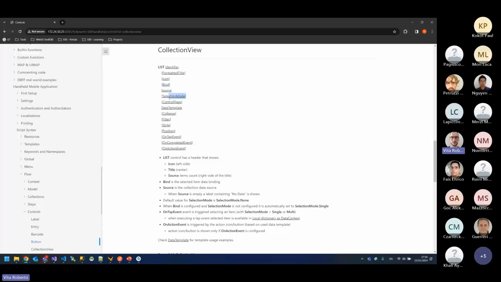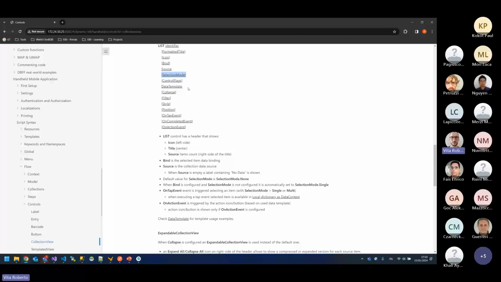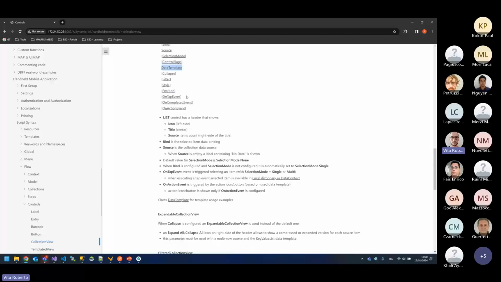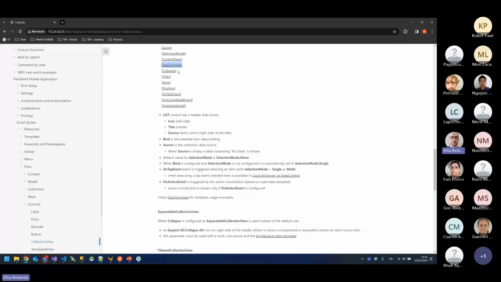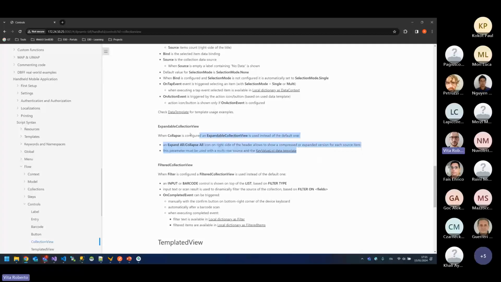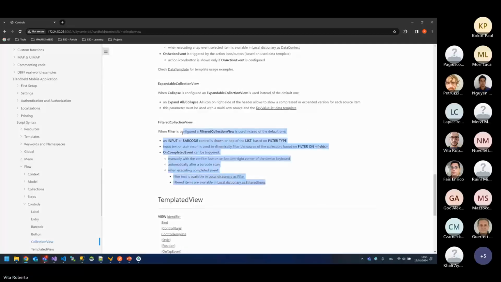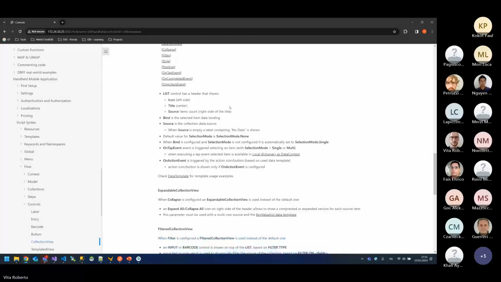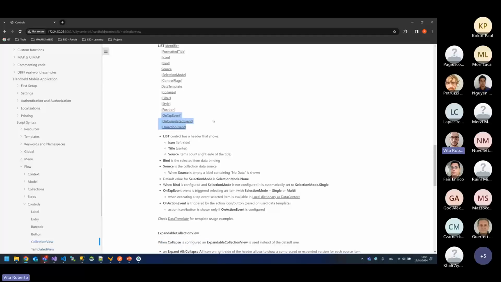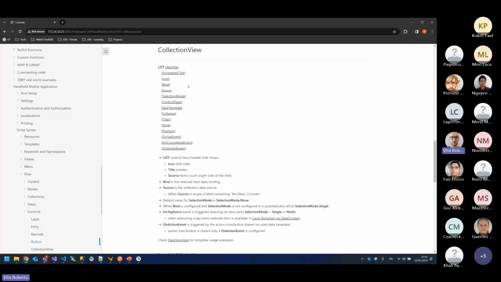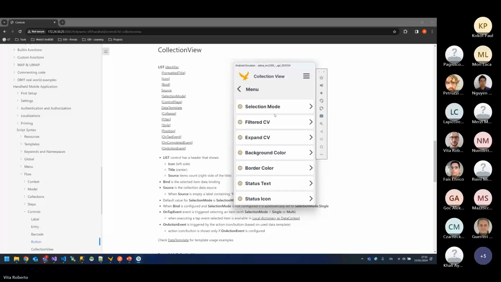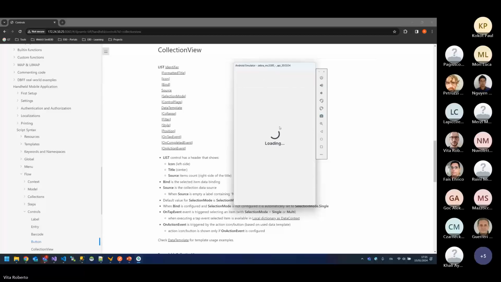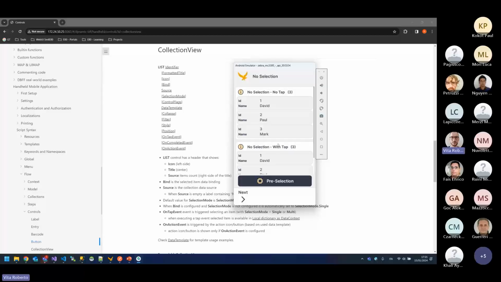You can set up selection mode. Of course, the data template is mandatory. You can set up collapsible or expandable behavior, explained here. You can set up a filter, explained here. And you can set up all the events related to this control. For example, if we want to tap an item, I'll give you an example.